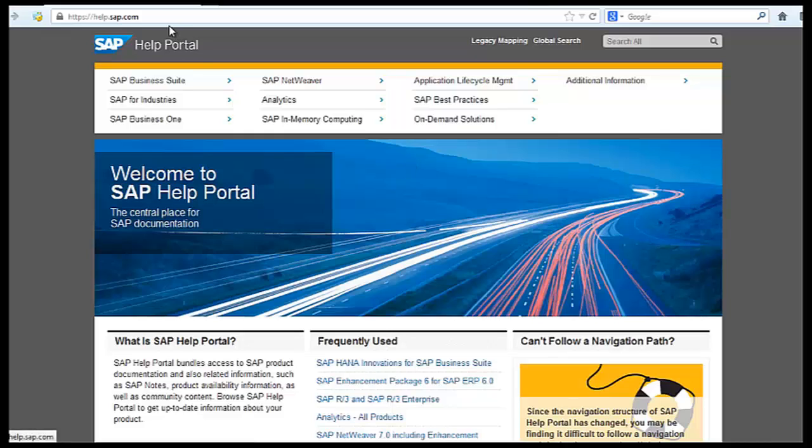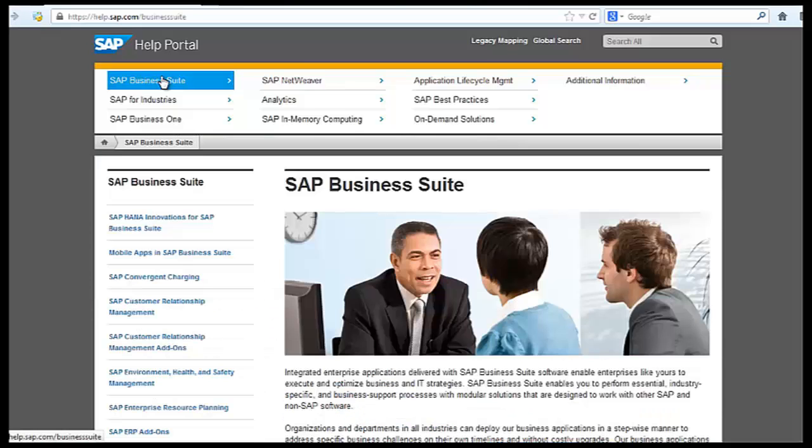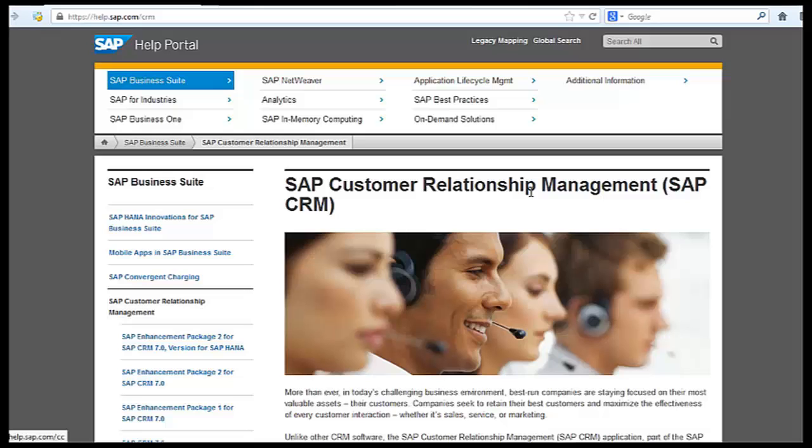We will have a look at how we navigate in help.sap.com to reach SAP CRM Documentation now. So you open help.sap.com in a browser. Then you can click on SAP Business Suite. As I told you, SAP CRM is a part of SAP Business Suite, so you need to click on SAP Business Suite to navigate. Then once you reach SAP Business Suite, you would see SAP CRM or SAP Customer Relationship Management here. So click on SAP Customer Relationship Management.